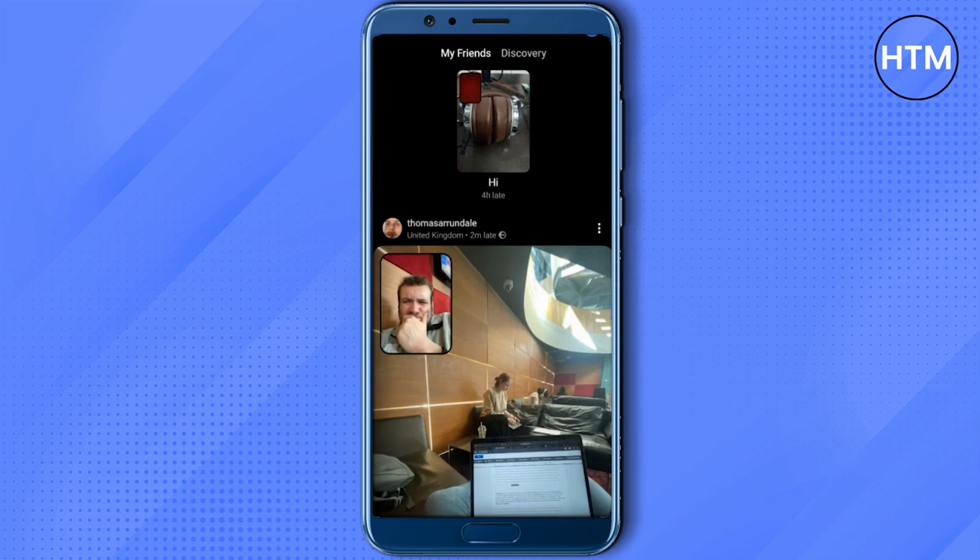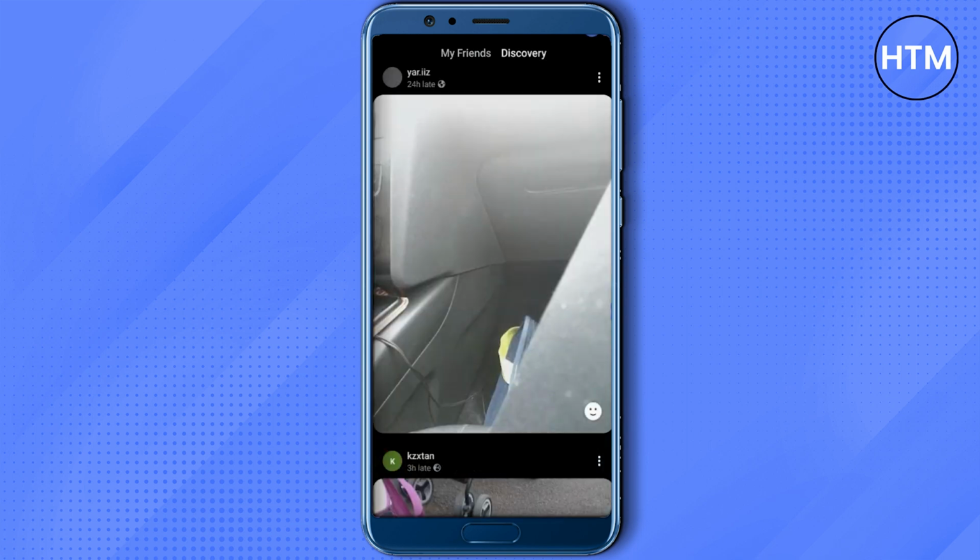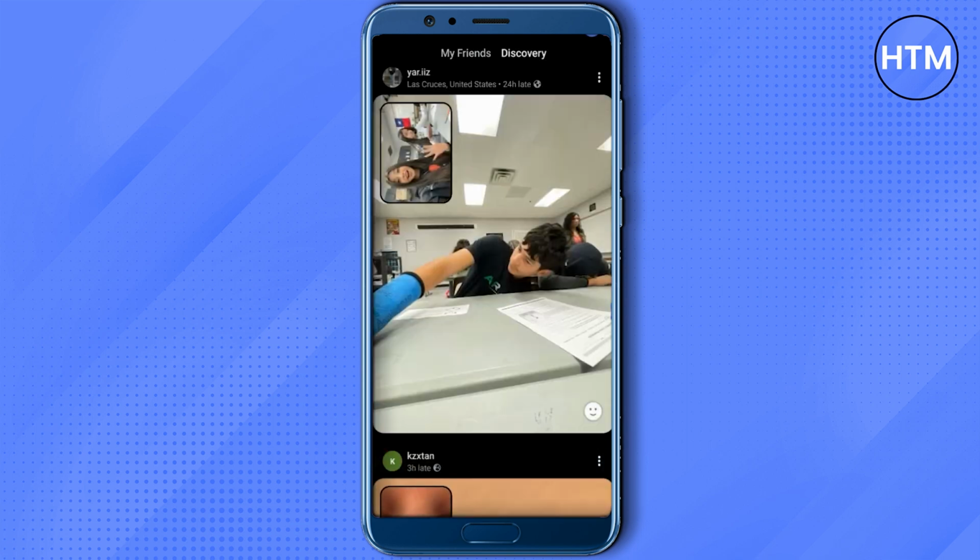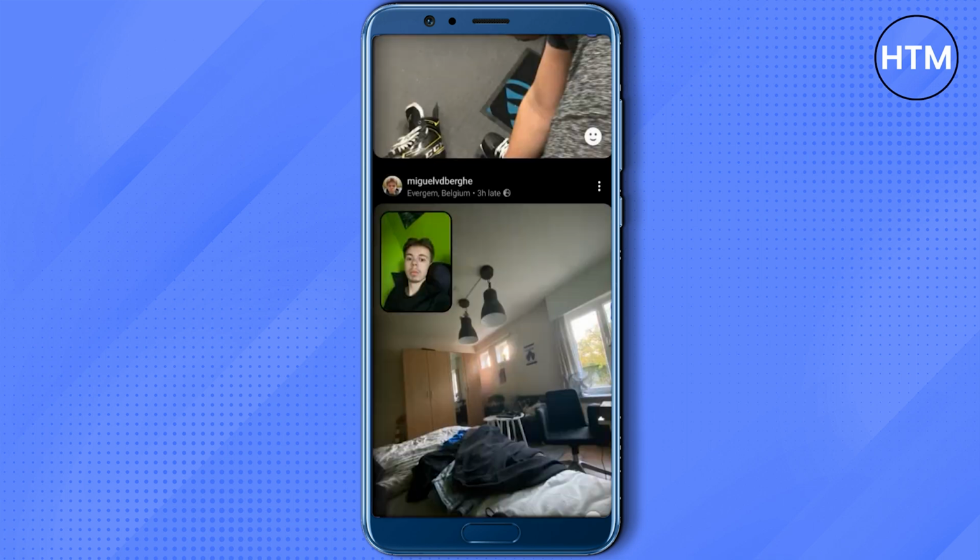And now you will also have the access to discovery panel where everyone else is posting their BeReal. And from now on, every day, any time of the day, you will be given a notification which, if you click, you have to submit your BeReal at any time of the day.